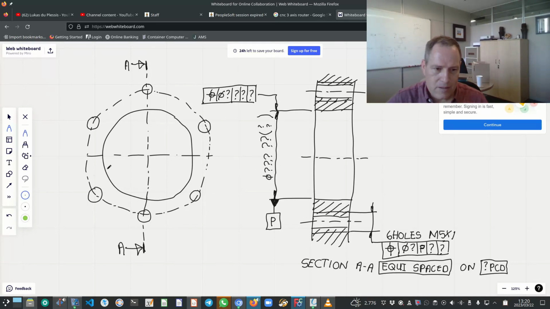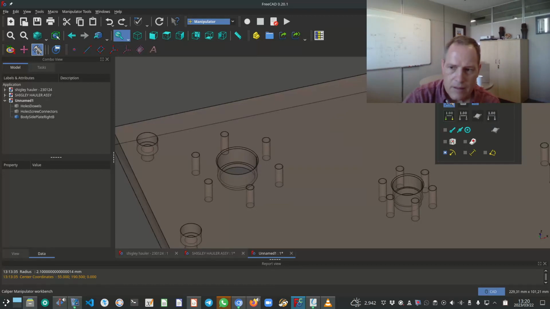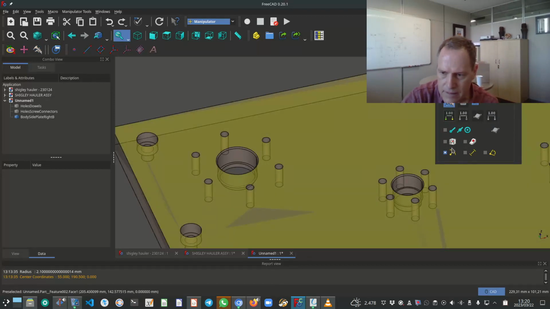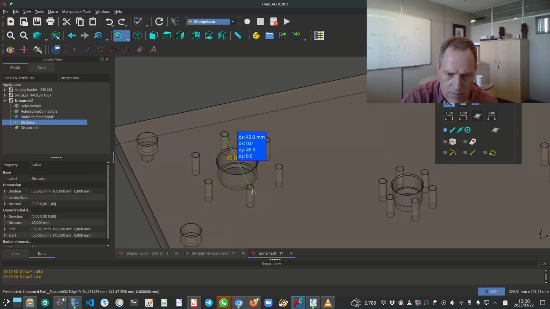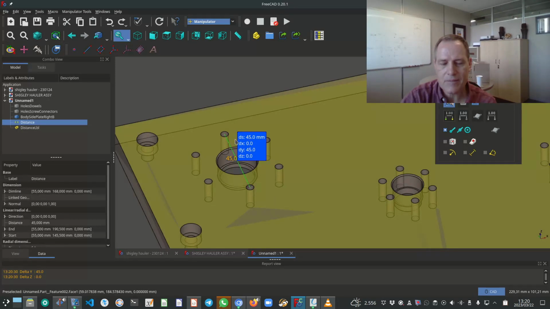And now all we need to do is measure what is the PCD. And so if we do that, if we go back to this view, our caliper is selected. So let's select snap to end point, middle point or center, and we select that one. And we select this one, and there we go. It's 45 millimeters PCD, the diameter. All right, so quite easy. I think that covers most of it.